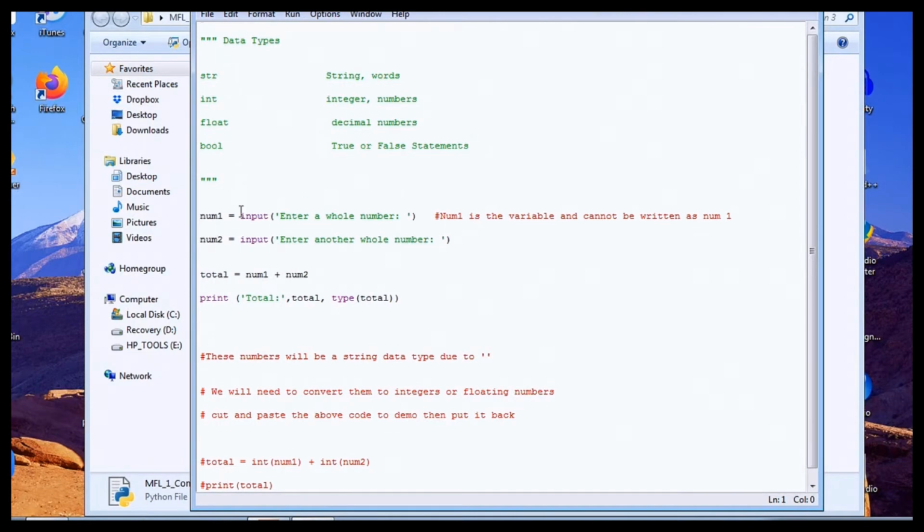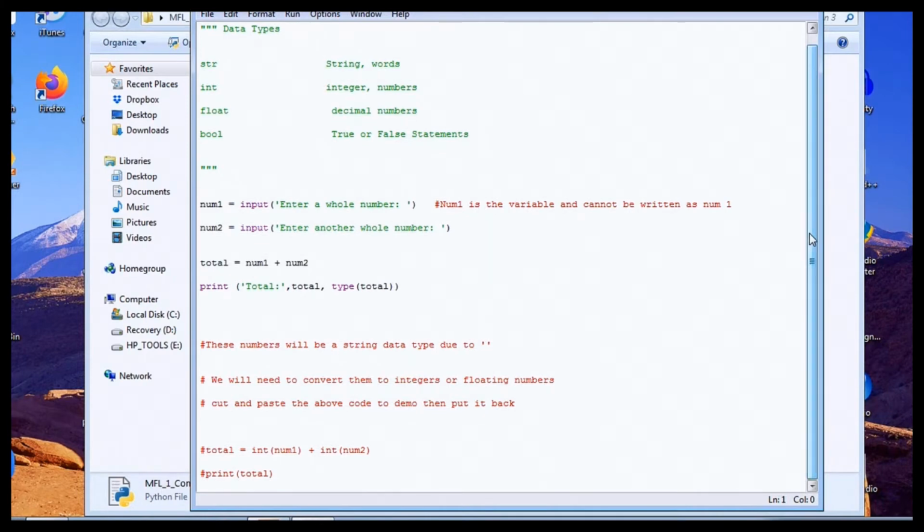Now let's say we want to convert that over to a number. So these numbers will be a string. If we want to convert them to integers or floating, we need to do something with it. I commented these out for a second. This is some more code, so I'm going to remove that.